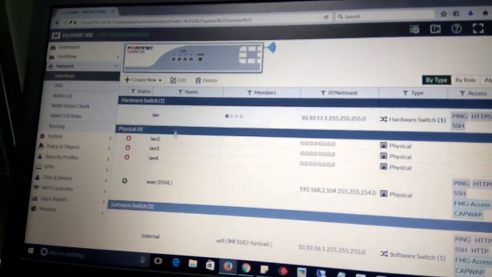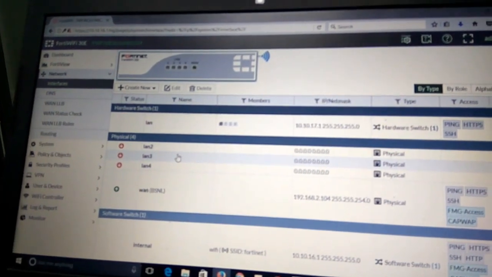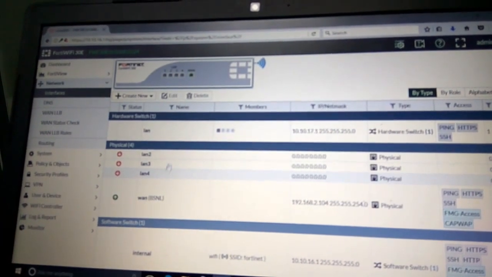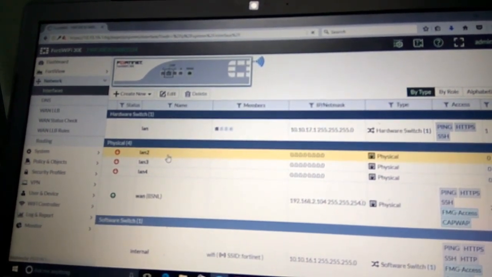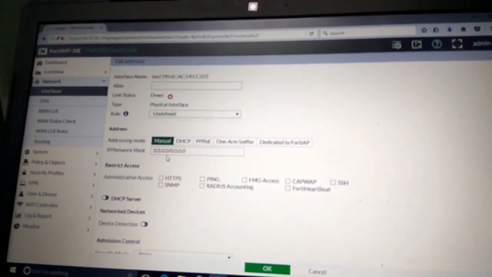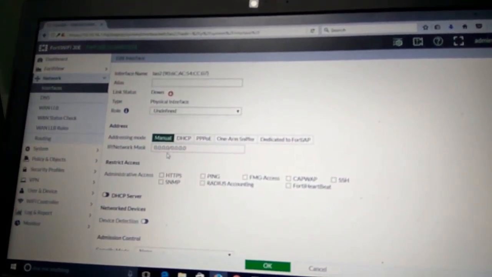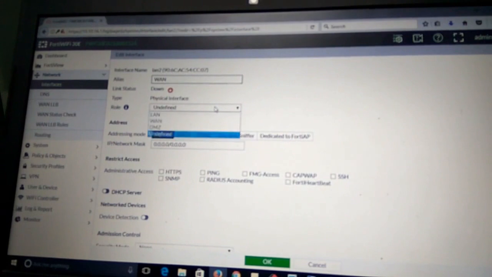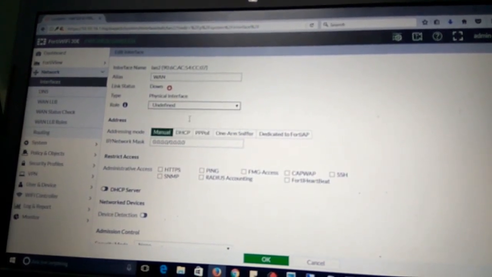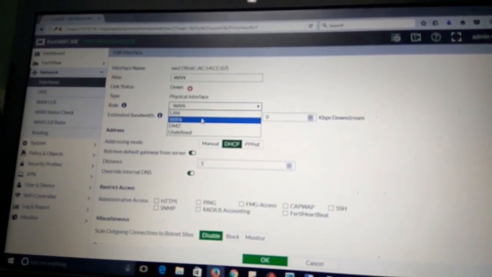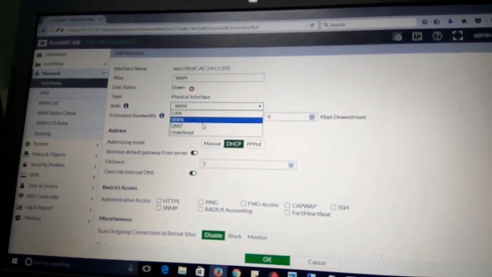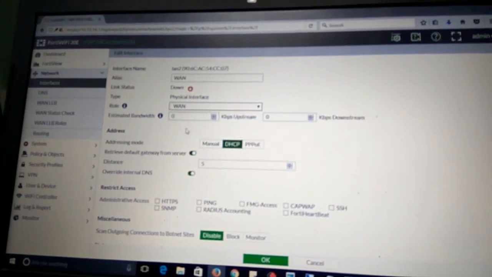Here you can see it's showing different separate LAN groups: LAN 1, LAN 2, LAN 3 and LAN 4. Now I can use LAN 2 for a different purpose, LAN 3 for another and LAN 4 for another. So you can create a DMZ or secondary WAN. Here I am going to use LAN 2 as a secondary WAN. Select the role. In the drop-down list, you can use it as LAN, WAN or DMZ.